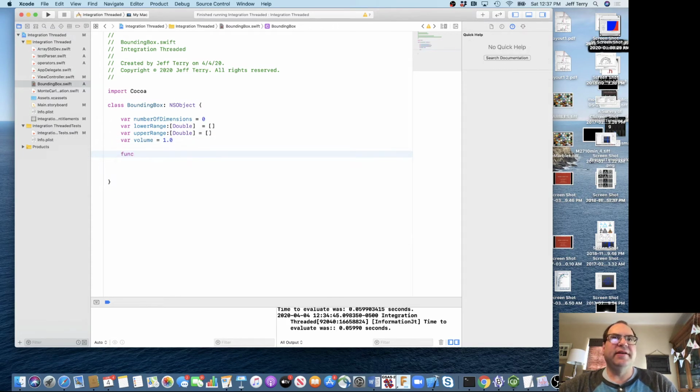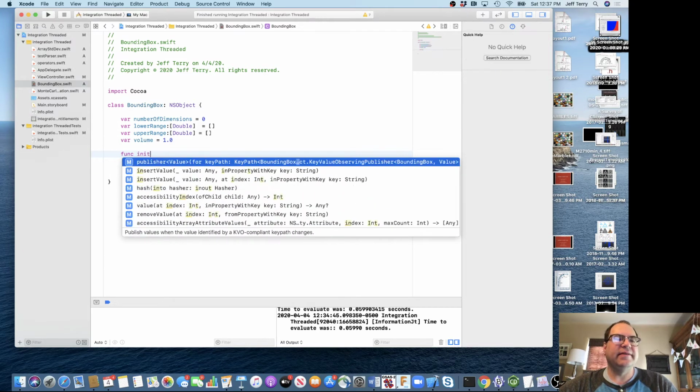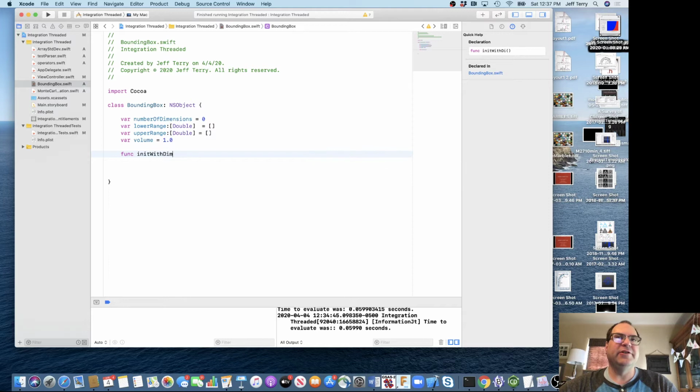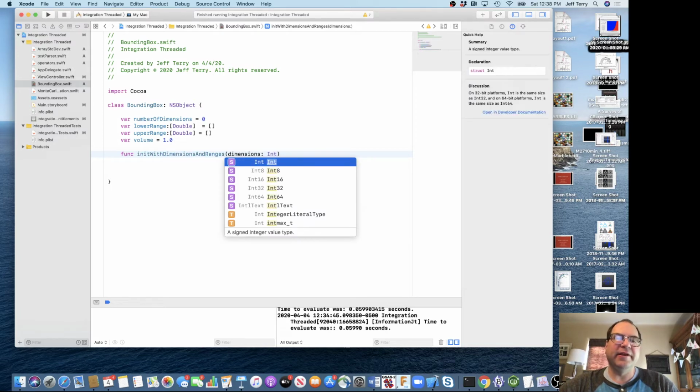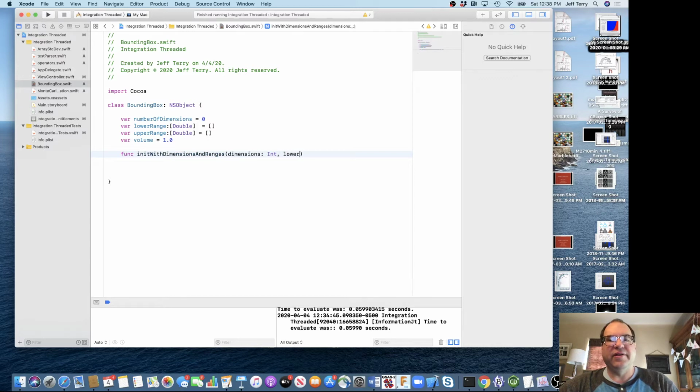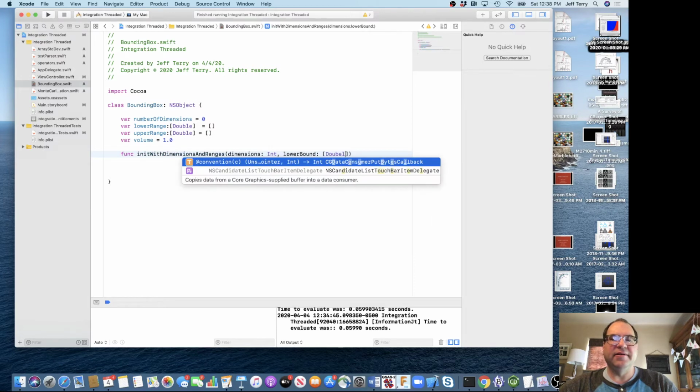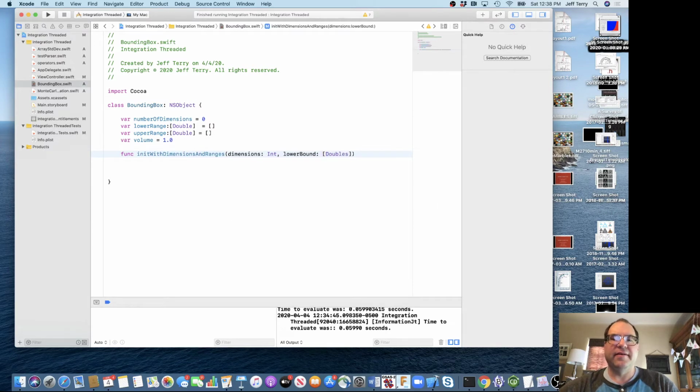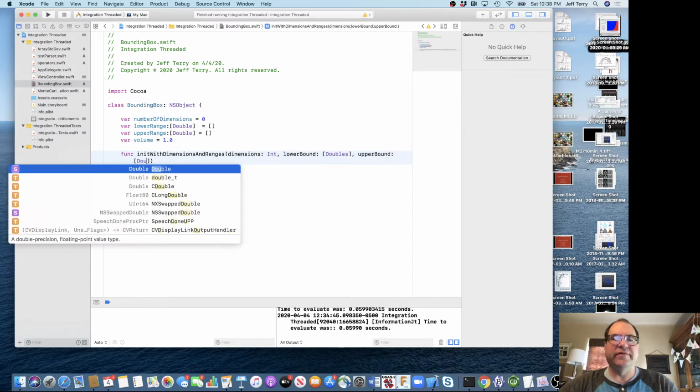Now we need a function init with dimensions and ranges. And I'll take input as dimensions, and that'll be an integer. We'll have a lower bound. That'll be an array of doubles. We'll have an upper bound. That's also an array of doubles.